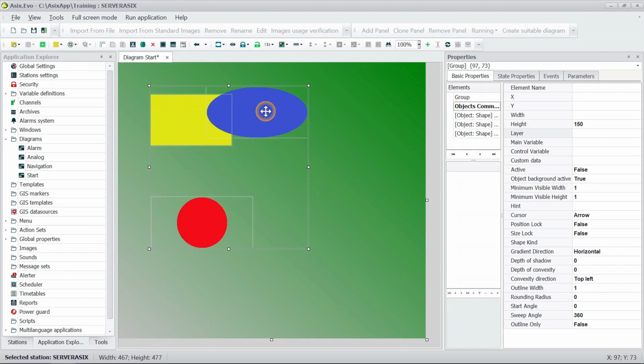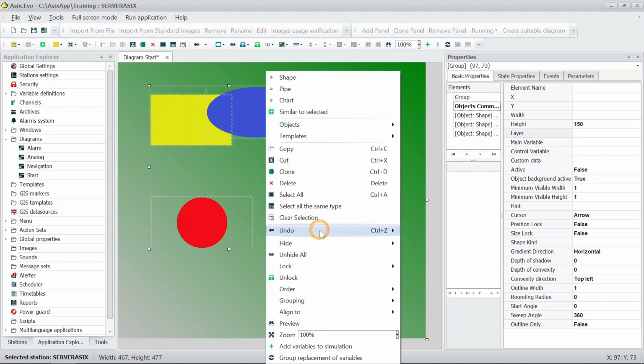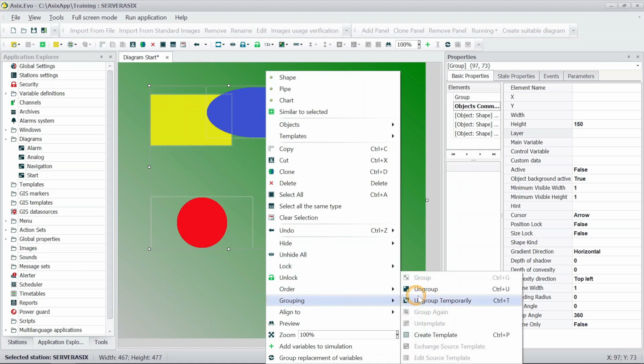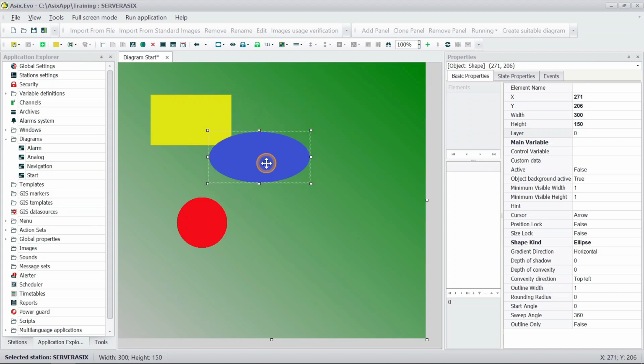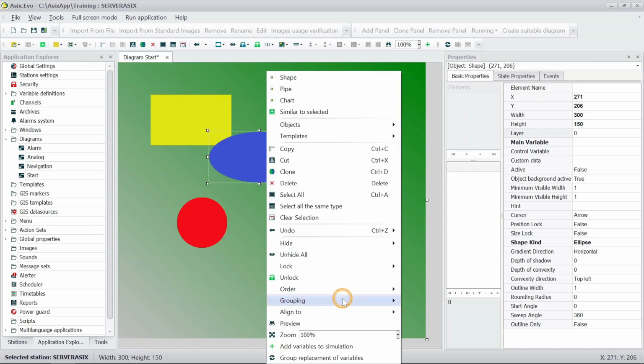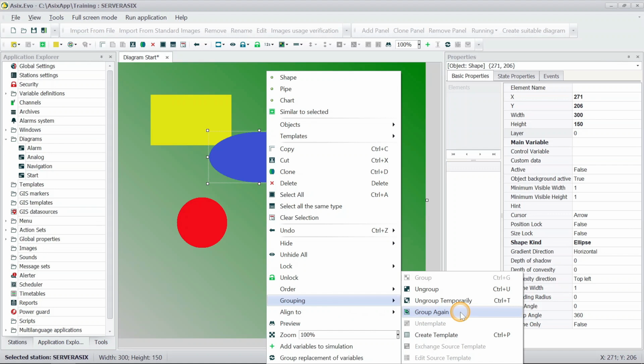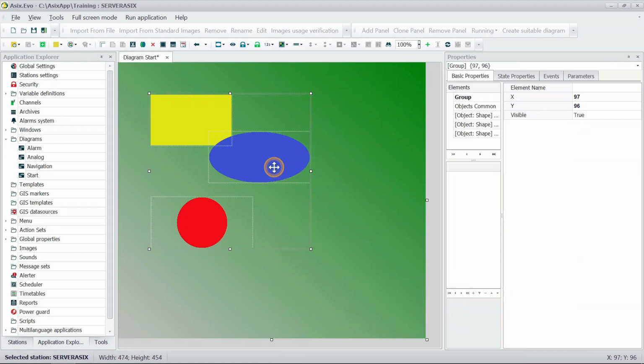To temporarily ungroup objects, right-click and select Ungroup temporarily in the Grouping section. After this, objects can be moved or resized individually. To finish, right-click, select Grouping and choose Group again. The objects will now behave as a group.